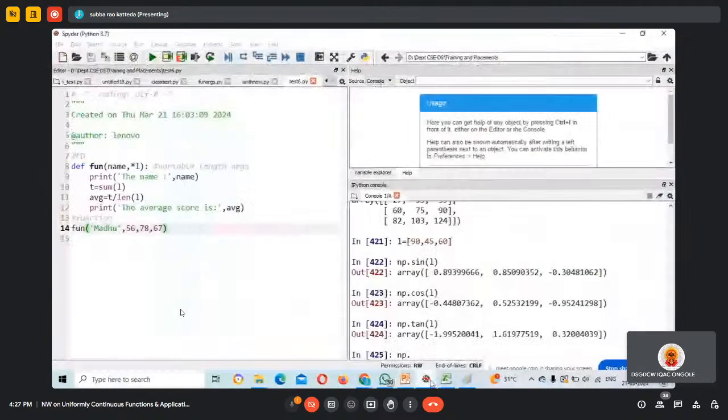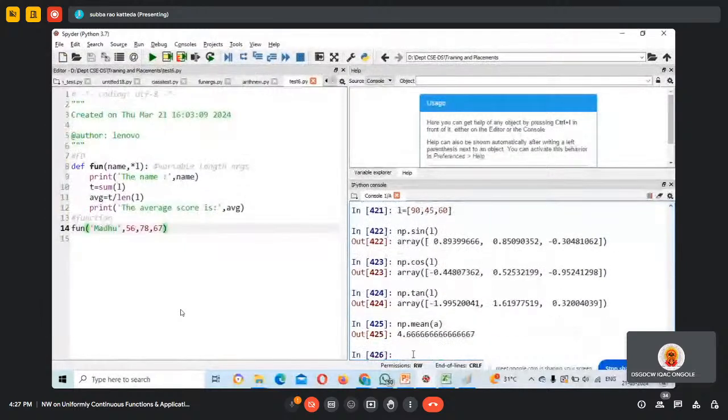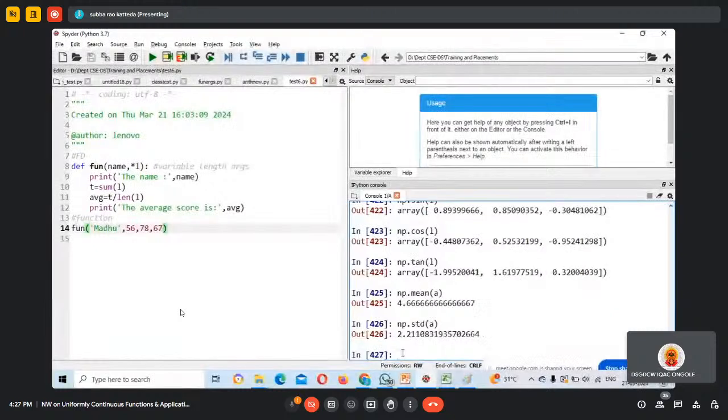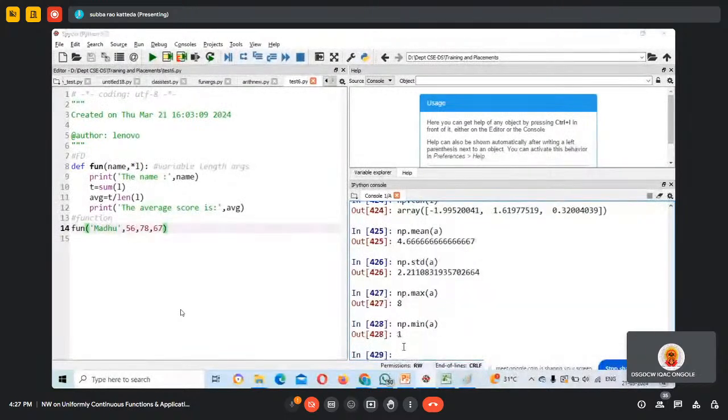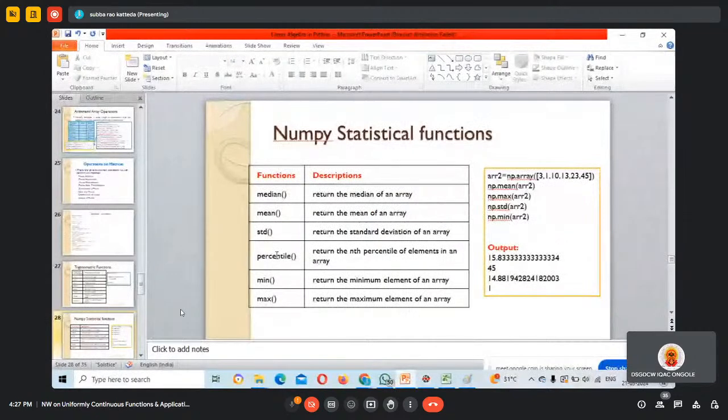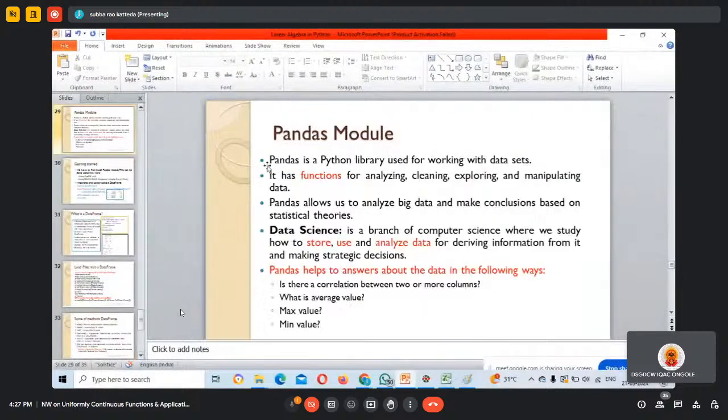Okay, for example, if we want to know the mean of the matrix A, then we can use np dot mean. And if you want to know the standard deviation of the matrix A, if you write np dot std of A, it gives you the standard deviation. And you can also know the maximum value of the matrix using np dot max of A. So in the array we have the maximum value 8, and if you want to know the minimum value of the matrix, you can write min. These are some of the statistical methods present to perform operations.